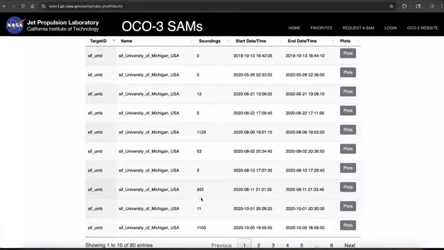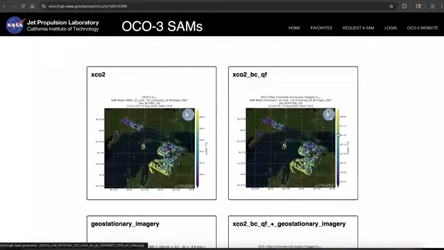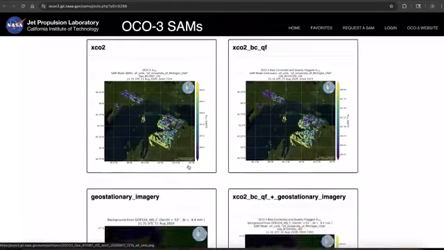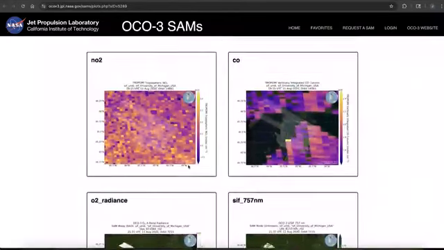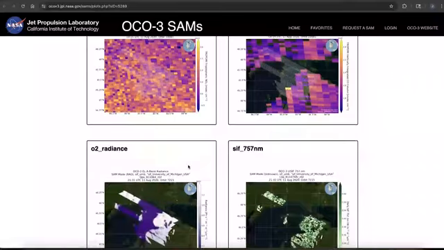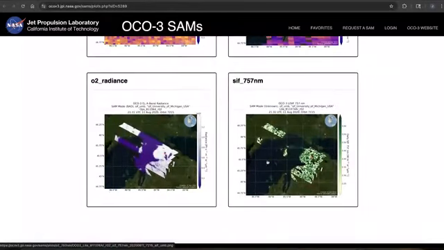When we click the plots button on the right side of the table, we can see that the OCO-3 team has already processed the SAM acquisition with a number of different products. So I'll click that now. The first product that we're presented with is the XCO2 data, which is the primary product of the OCO-3 mission. However, when we scroll down, we can also see that there are a number of other different pieces of information, including a SIF 757 nanometer product. And this is the one that we'll be reproducing today.